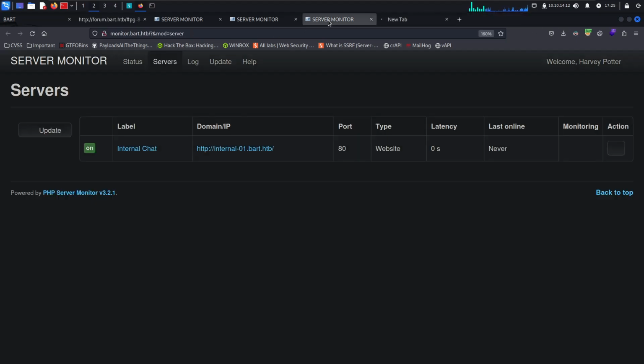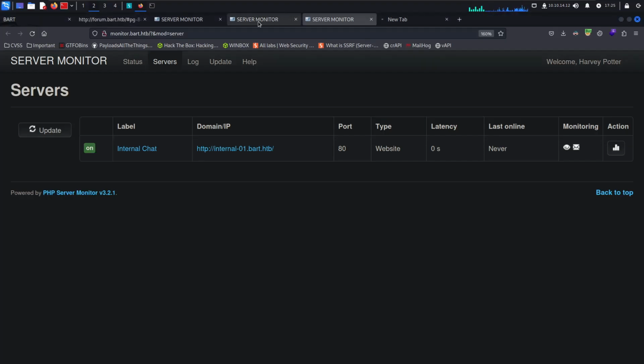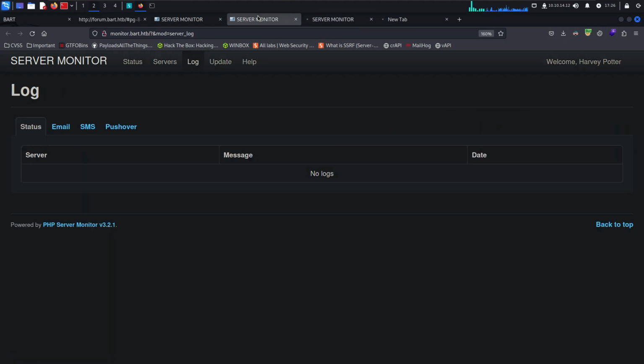And server update is not working or not loading. No. And we see here servers. Well, okay, basically the IP here. Monitoring some icons, I cannot see anything. Actions, what is that? Logs, I don't see anything in here.